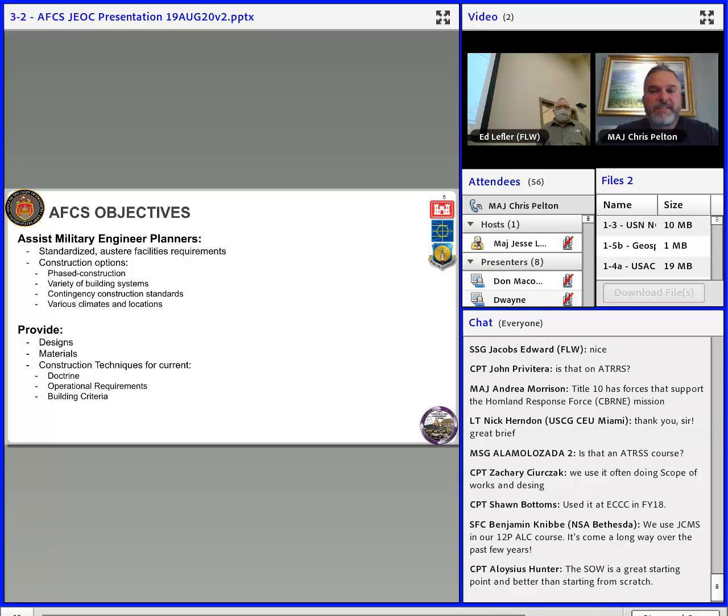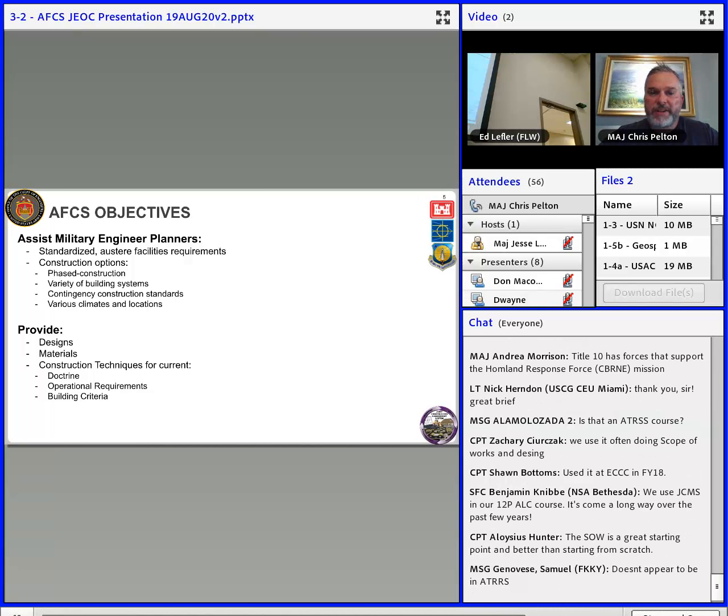So one of the objectives is AFCS. It assists military engineer planners in the joint operations area to identify standardized, austere facility requirements supporting bed down and mission needs. So there are construction options, so phases, variety of building systems such as tents, wood, metal, and CMU. We also allow those facilities to be built in a contingency standard for expeditionary, initial, and temporary. There are some semi-permanent, but that's not really our role.